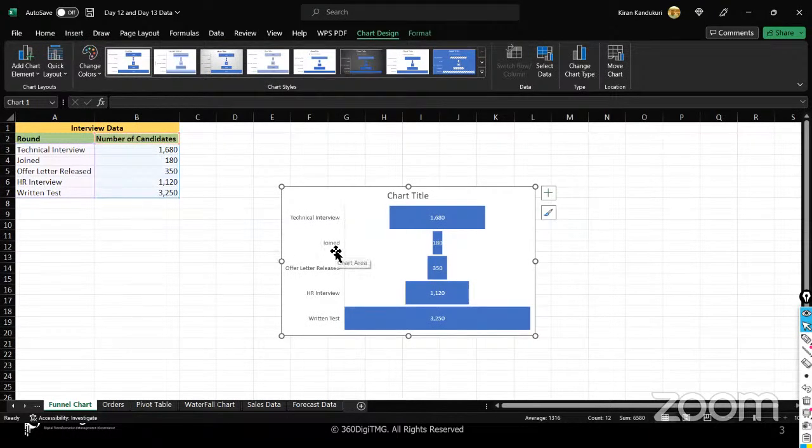People are not going to join the organization even before taking the written test. They are not going to attend the technical interview before attending the written test. So the sequence in which these members are arranged is not proper. That process is not proper. The stages in the process are not organized properly, so I just have to sort this data.